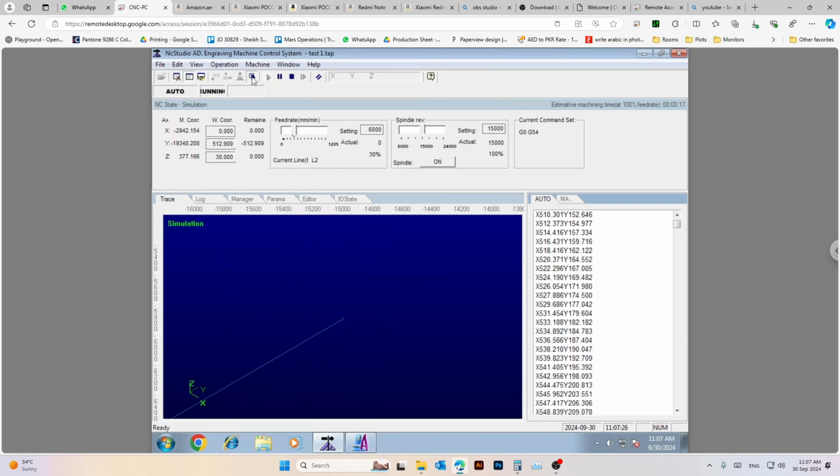So right now the machine is cutting this area first, then it's cutting this area, and 4 passes here, 4 passes here. Again and again you can do the simulation like this.